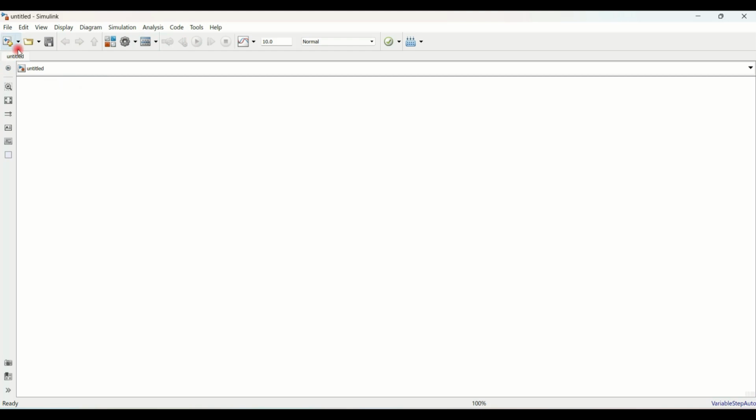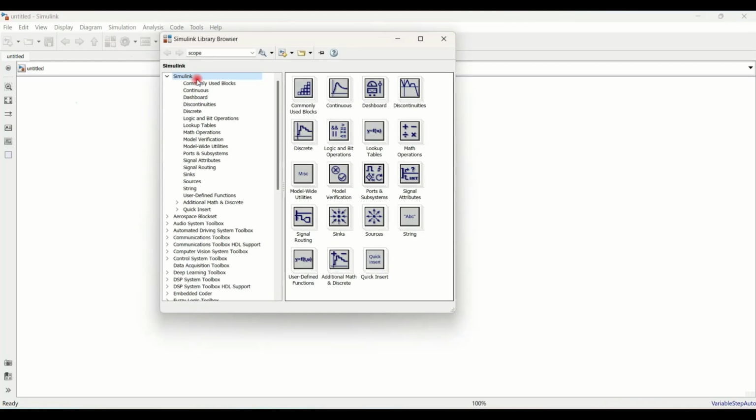Now we can see here various options for a new model. Open means we can click here, and we can open a blank model, chart, library and projects. We can also open your previous already available file from here. And save, we have to save here. And here we can see the library browser. You have to click library browser. It will open the Simulink library browser.